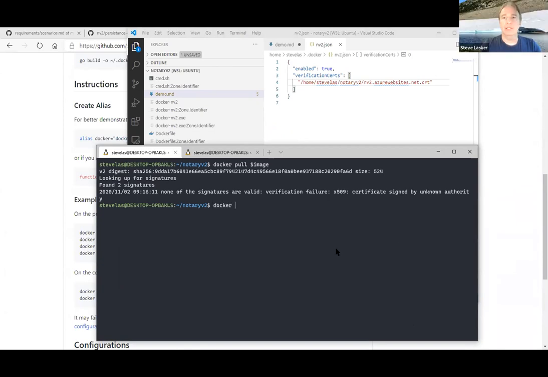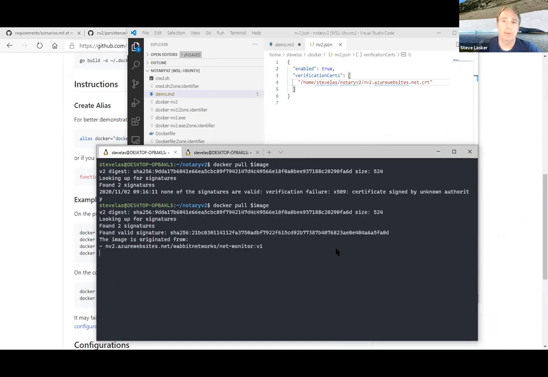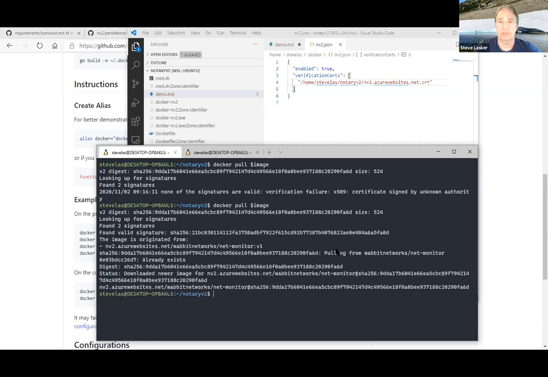Okay, so now if I say Docker pull that image, because I've configured the cert at least once, and again, apologies, I really wanted to get the Acme Rockets and Wabbit Networks registries and hubs set up, but we didn't get it, so I have to hand wave a little bit. But imagine this is the Acme Rockets key. It says download a newer image, and so on.